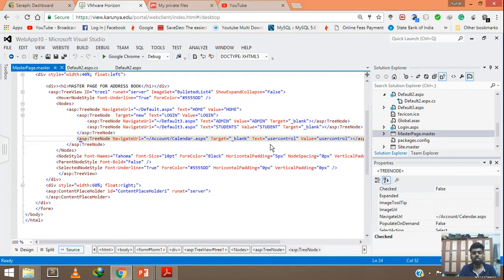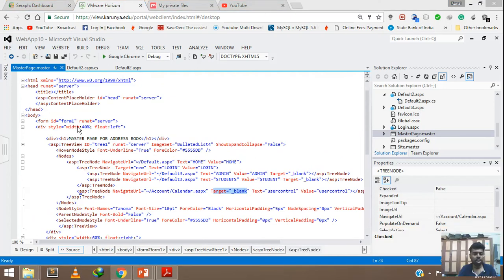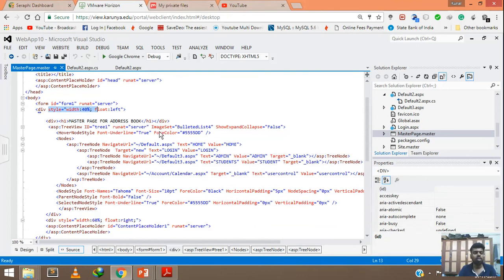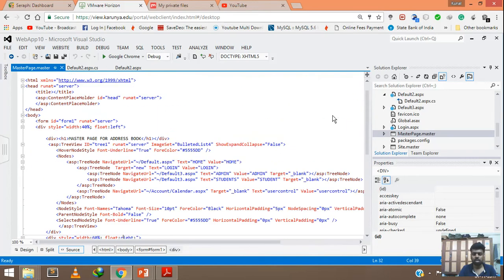Then I have last my user control. So user control will redirect to my calendar. So all these have target equal to underscore blank. That means it will open in the same page. Then I have a division here. As you can see here, div style equal to width equal to 40%. That means the master page will only take 40% of the page, whereas the rest, the content placeholder, will take the 60% of the page, and it will float in the right position.